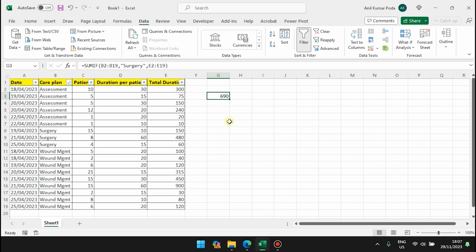In this particular instance, we have given surgery manually. We have entered the criteria as a text value. But what if you want to make it a dynamic value? For that, I'm going to delete this particular cell. I want to create a list of these care plans.